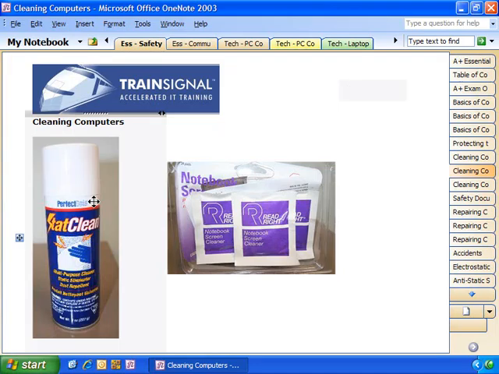So this static guard here is some spray you spray in the room to get rid of static. Just an example of safety, preventing problems with your electronics, and also proper maintenance of computer systems. Here are some notebook screen cleaners. These are wipes that you take out, and they're specifically designed to clean notebook LCD screens. So these are just some more examples of computer cleaning products.